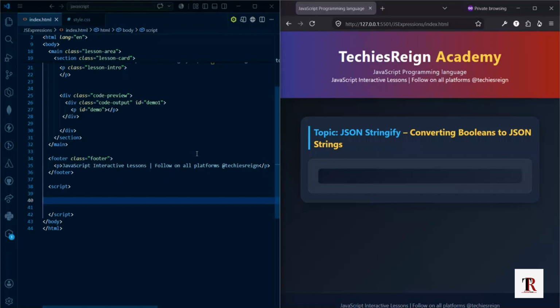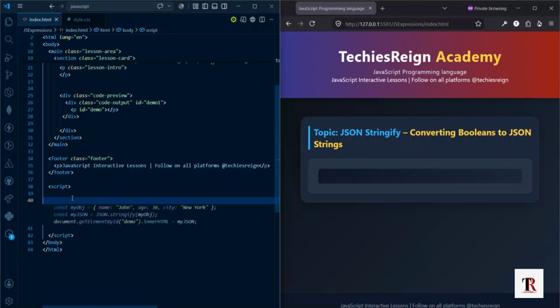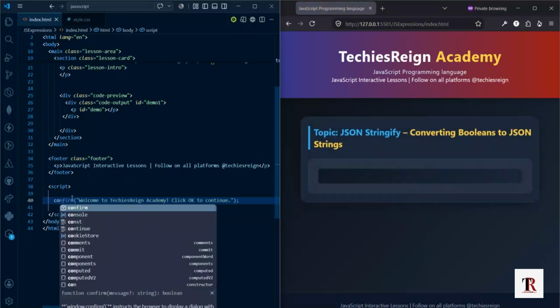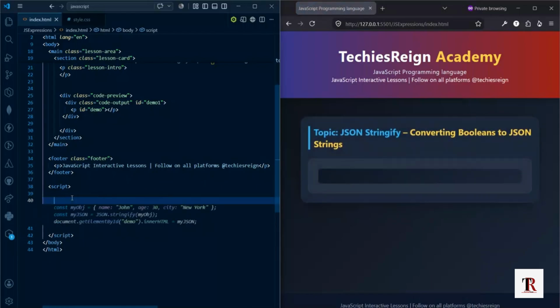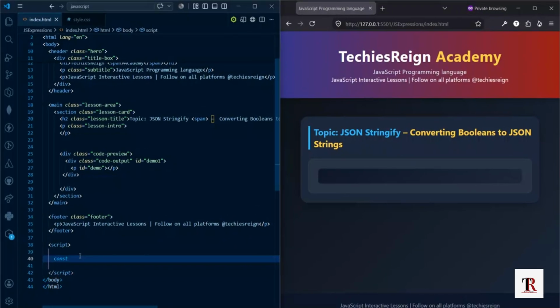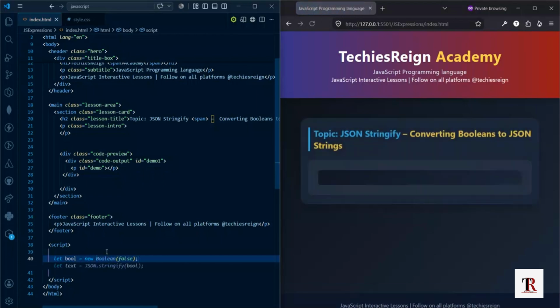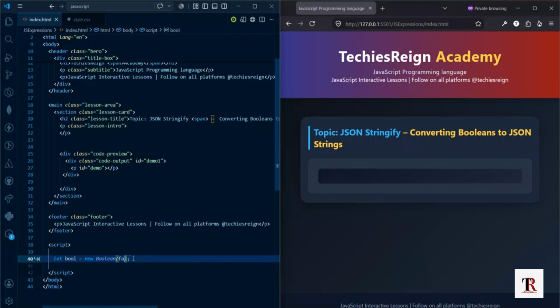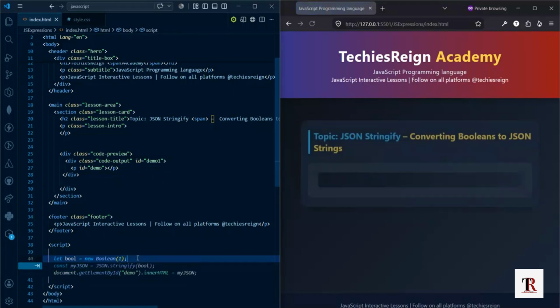So let's move into the script part of our boilerplate code. And the first thing I want to do is add a variable. So let's add a variable, and let's use let this time around. And you can as well go with const. So let's call a new Boolean constructor. This time we want to set it as true, so that will be 1, because 0 will be false.